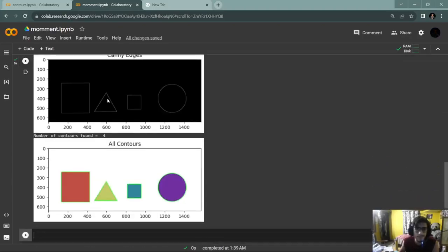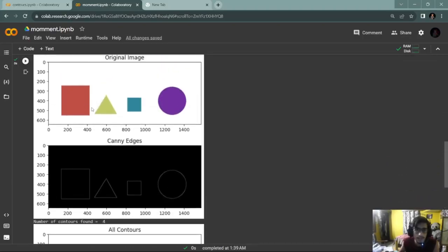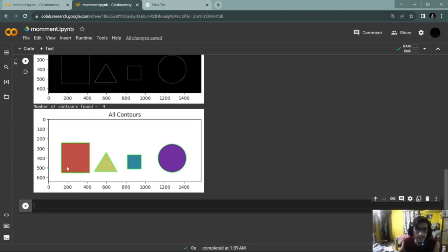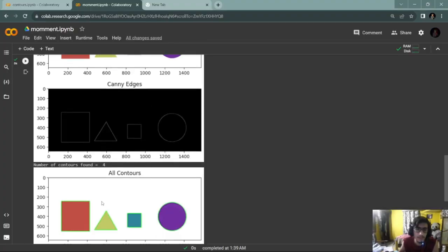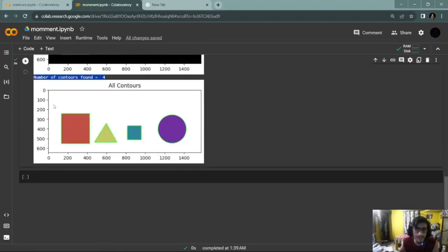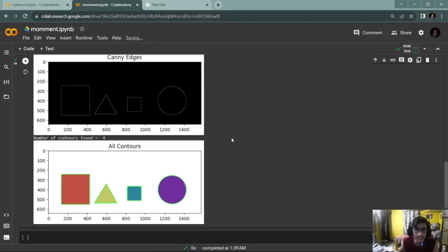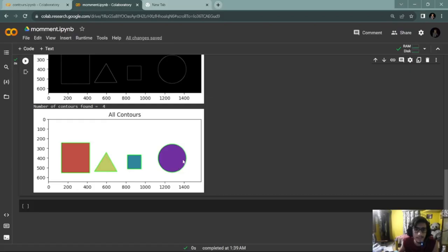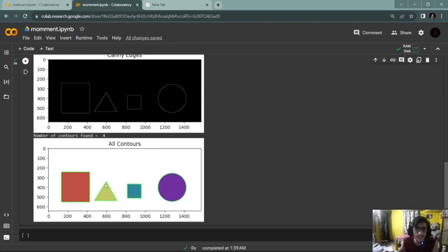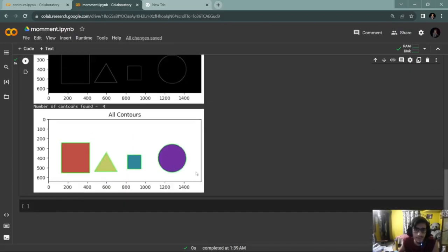Okay, this is the image. This is a scan image. This is the counter. Number of counters is 4. You can see because of the scan image how we can make a counter so peacefully, so beautifully.